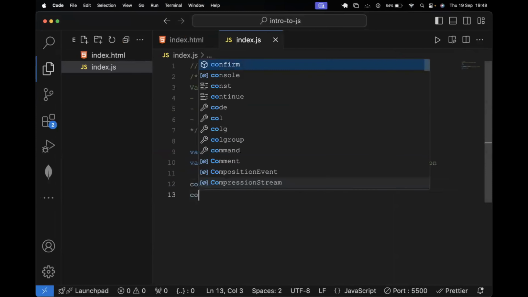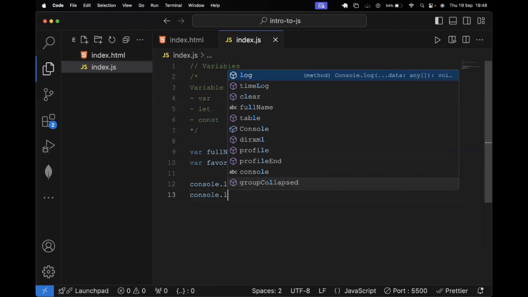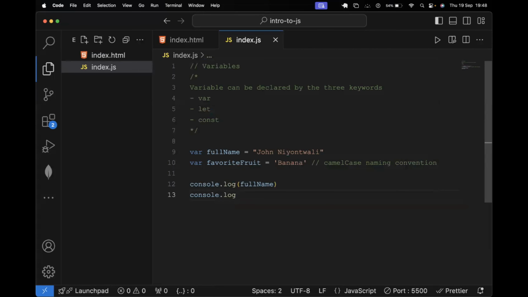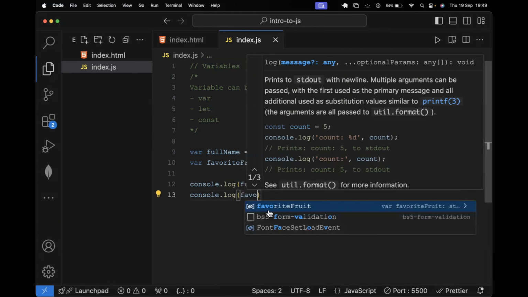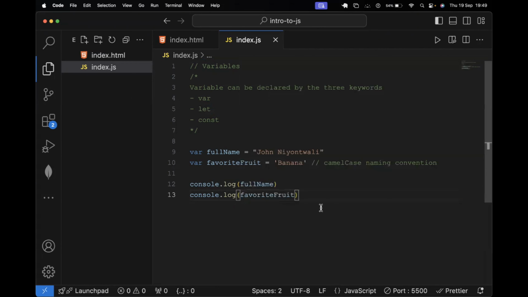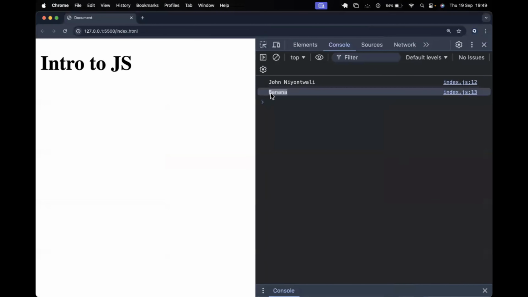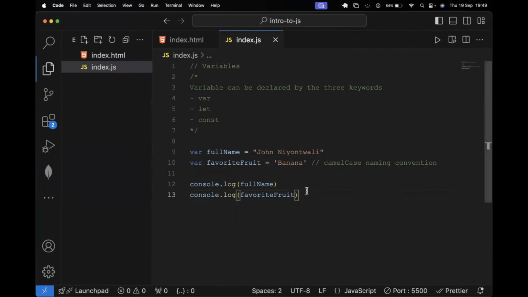If I also do console.log, you won't get these suggestions until you have the extension .js. You shall get suggestions related to the language you're using. So now, if I do favorite fruits, it will give me the auto-completion. I can press on it, then I should be able to see the value here. Did you see that? I hope you can see that.